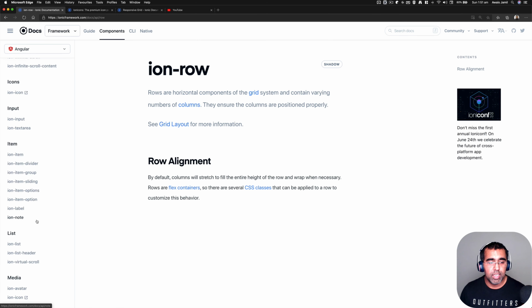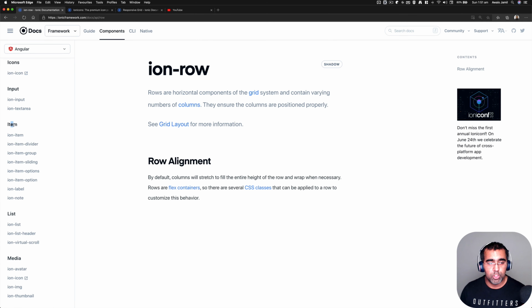Let's go back. Now I will show you guys item. Item is another important UI component that we need to talk about.